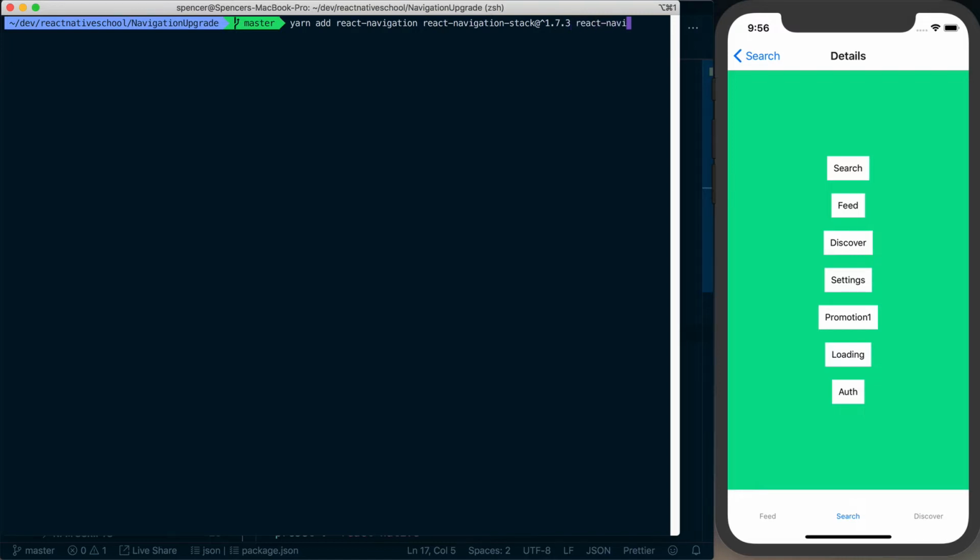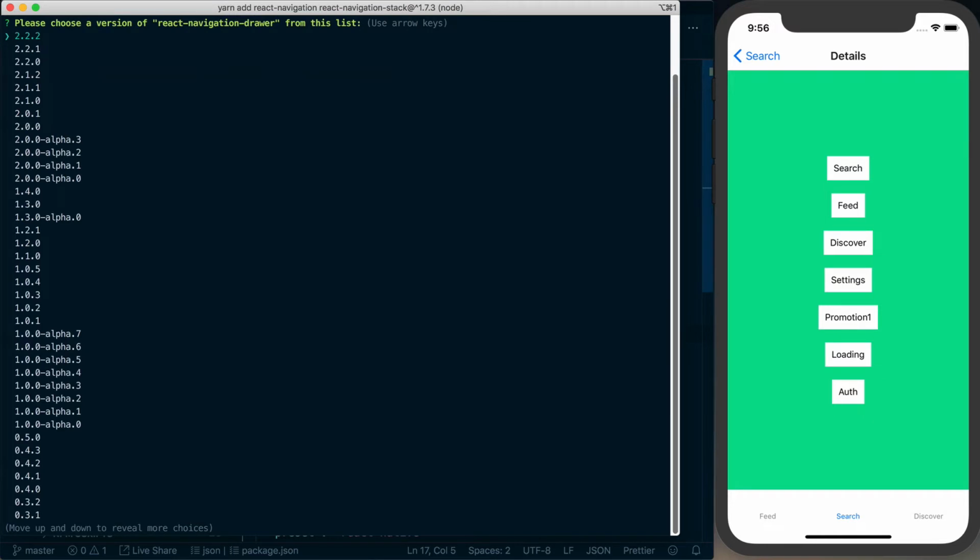1.7.3, React Navigation tabs at 1.2.0, and React Navigation drawer at v1.4.0. Now, as that's installing and showing me that I've got an error, I need to actually choose the correct version. That's 1.4.0.